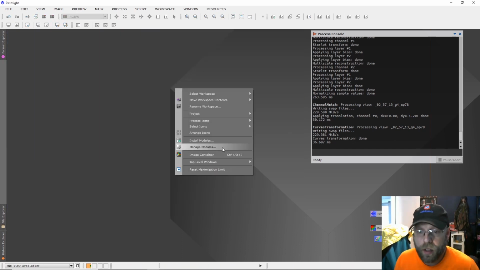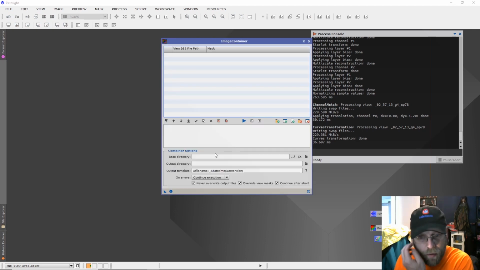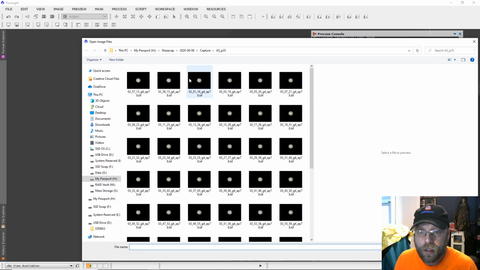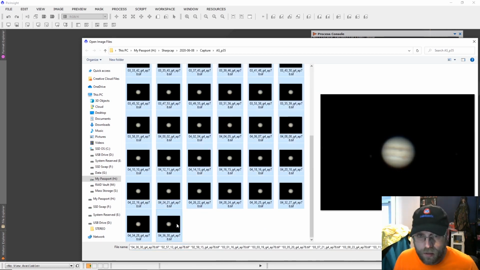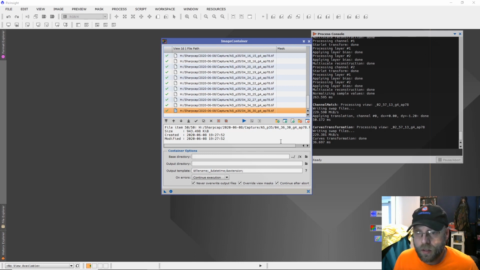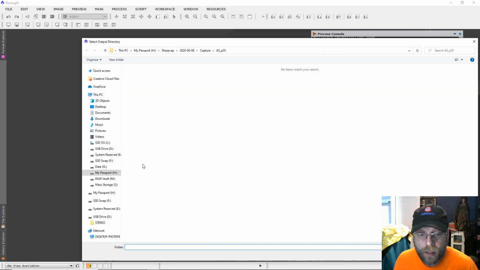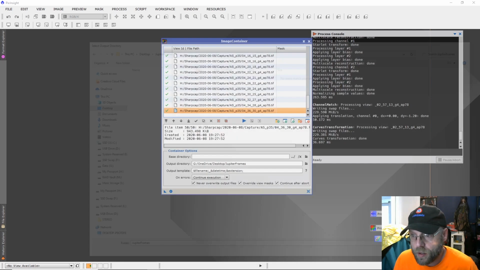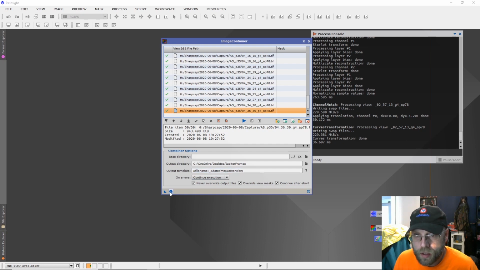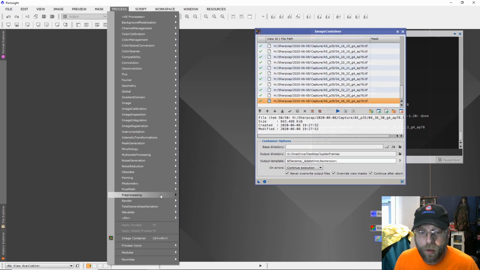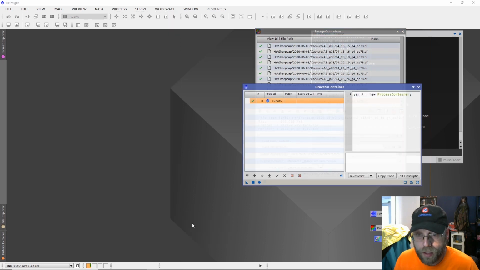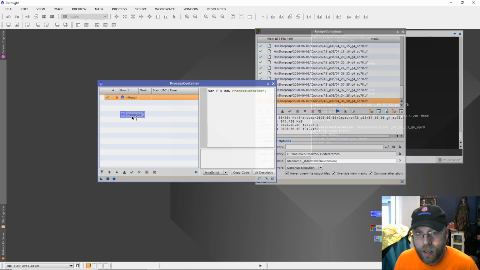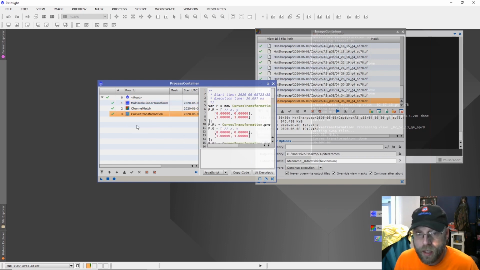Okay, now what we're gonna do is create an image container and add all of our files for our frames. Now we will set the output directory. I've already got one made here, Jupyter Frames. Output directory is Jupyter Frames. And that's good. Now we will create a process container and just drop all three of these processes into the process container.